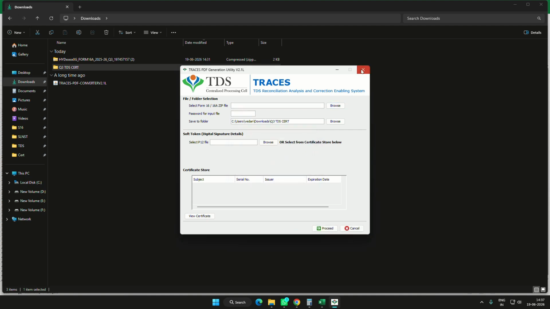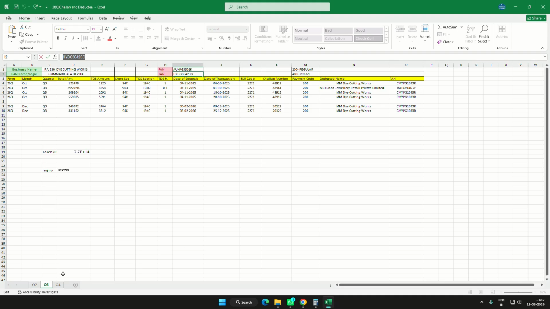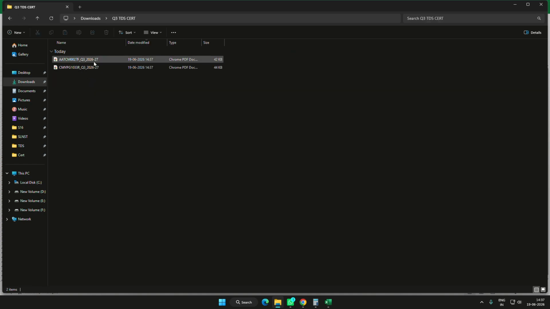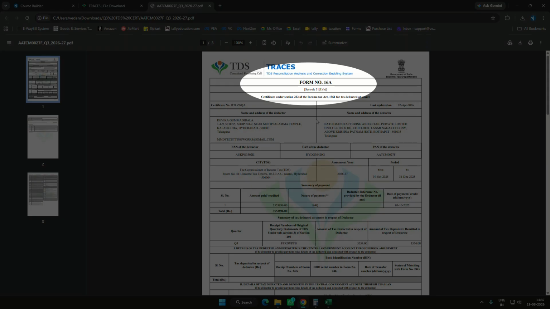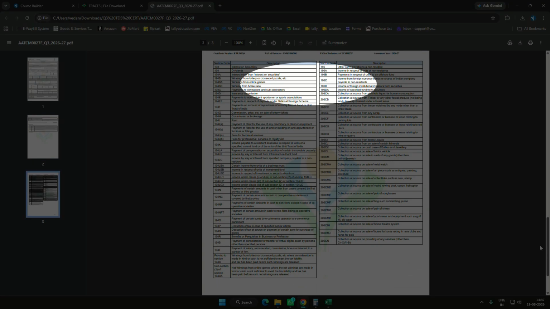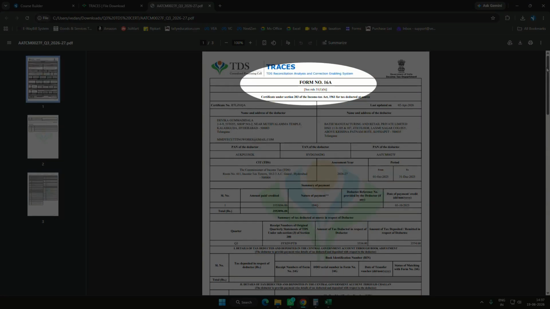Okay. Now two PDFs generated successfully. Why were two PDFs generated? Let me show you. In quarter 3 there are only two PAN numbers, so only two TDS certificates will be generated. Where can I go and check them? Q3 TDS certificates. Here I can see them for two companies. So these are the TDS certificates we generated out of the zip file, right? This is how we need to work with the TDS certificates. Thank you.